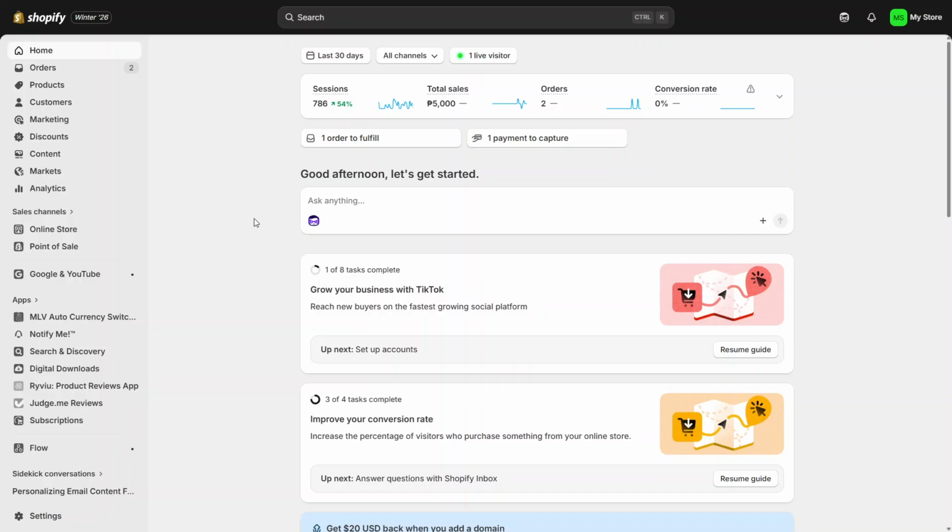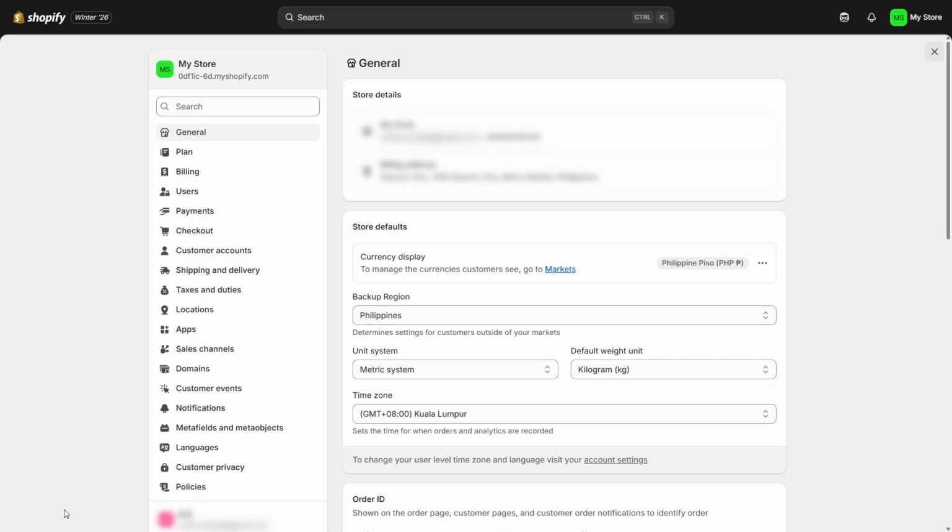We'll start inside your Shopify admin dashboard. Once you're logged in, look down to the lower left corner and click on Settings. This is where all your store's backend configuration lives. On the settings page, look at the left-hand panel and find the option called Payments, then click it.